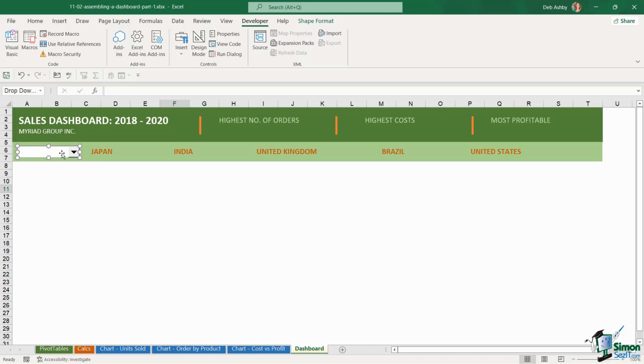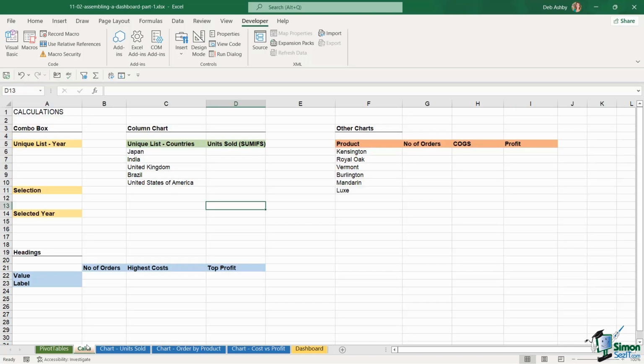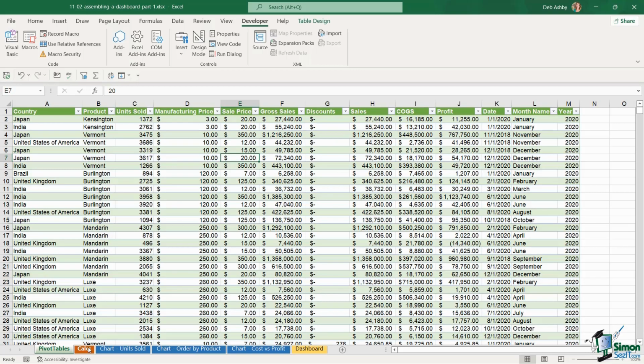So what do I need to go in here? I need the years to go in there. And in my data set, we basically have 3 different years, 2018, 2019, and 2020. And this combo box needs to get that information from somewhere. So this is where we're going to go across to our calculation sheet. The first thing I'm going to do here is get a unique list of the years contained within my data source.